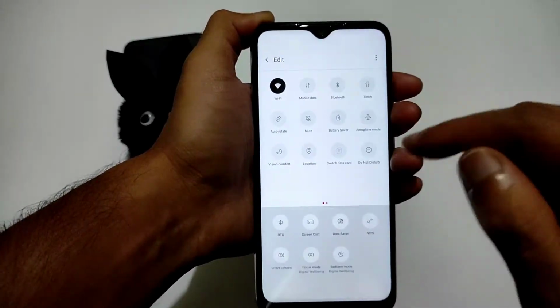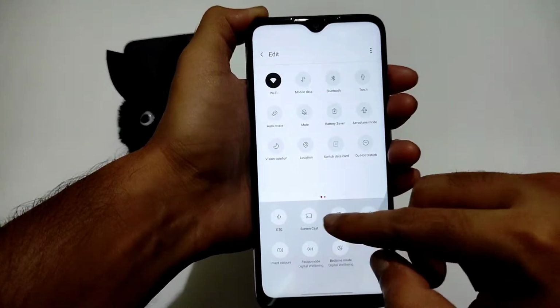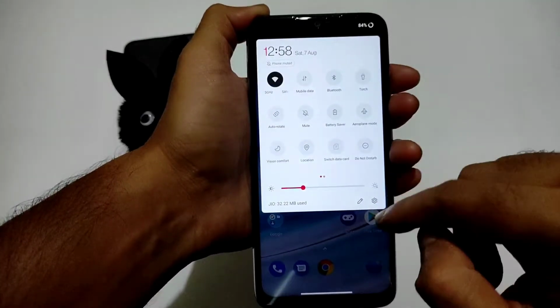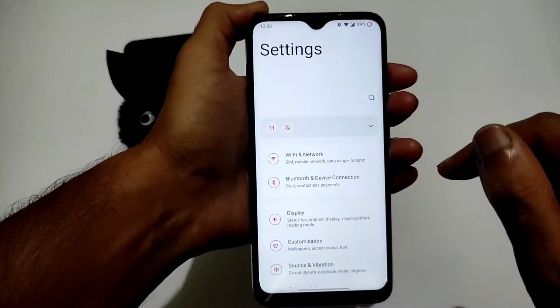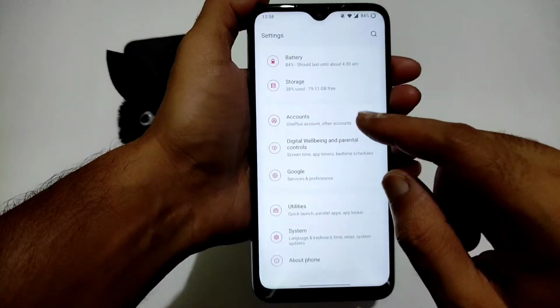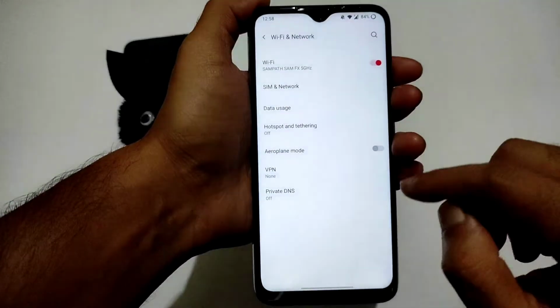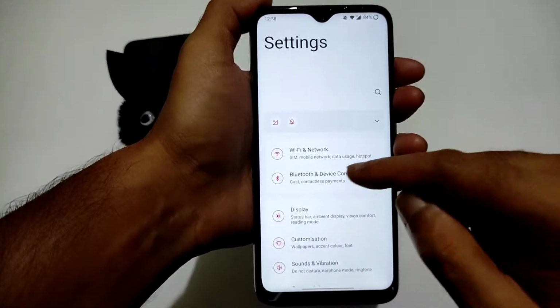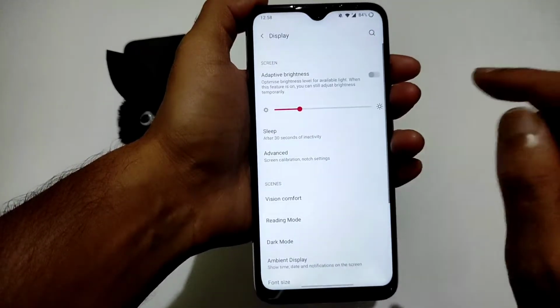You can edit from here. As you can see, these are the settings you get in the quick settings panel. And coming to settings, you get the pure Oxygen OS 11 type, not a ColorOS mix here. That is very good. In Wi-Fi and network settings, you get private DNS, everything, and Bluetooth, everything is working fine, no problem in this ROM.